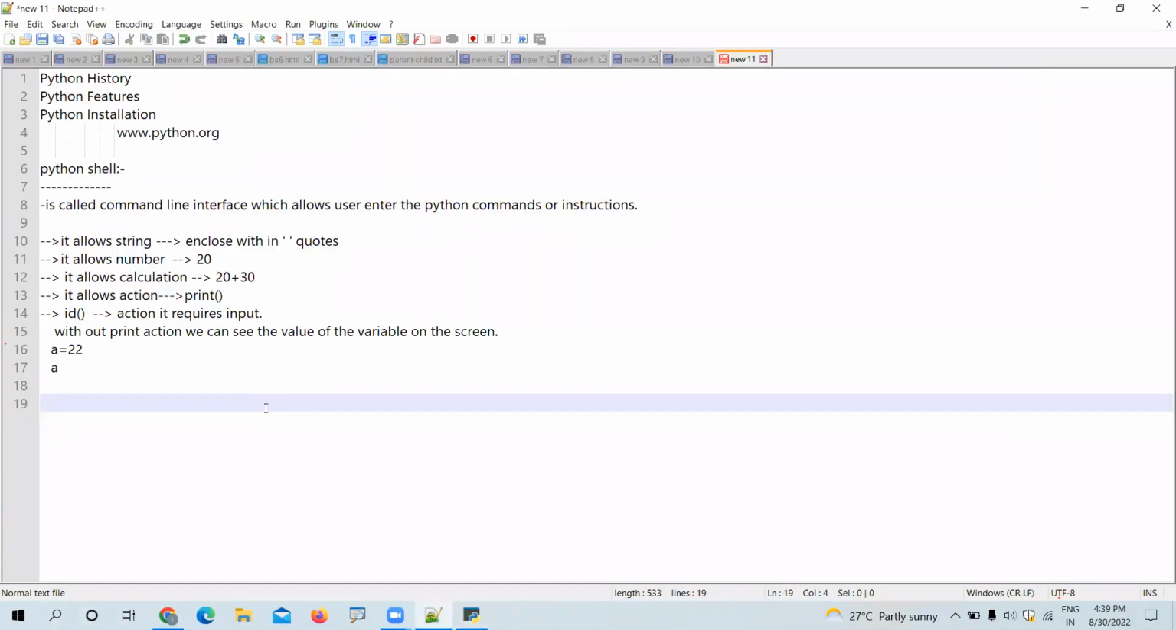The work you have done is going to be lost when you close the window. Yes or no? What is the note here? The work, whatever is done in the Python shell, is going to be lost whenever we close the window.